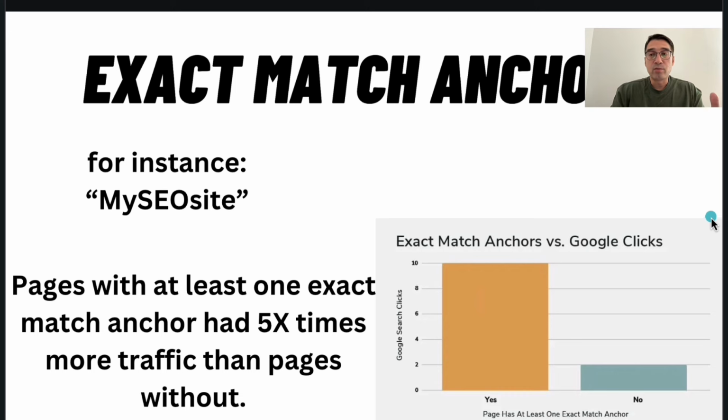But it's also equally important to be mindful of the fact that if you go overboard, Google will probably see that as anchor text spam, and that's a real thing. So you'd want to vary your internal anchor text just to make sure that Google does not see it as being spammy. But there's a certain extent to which you can go and Google will not see it as being spammy. And this is what we found here.